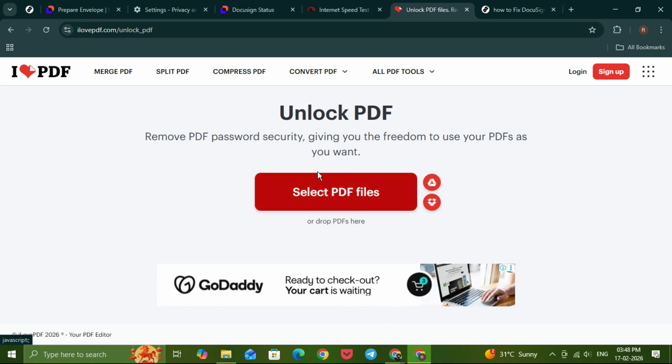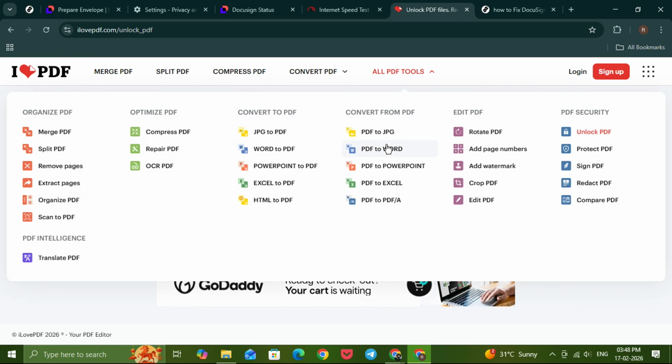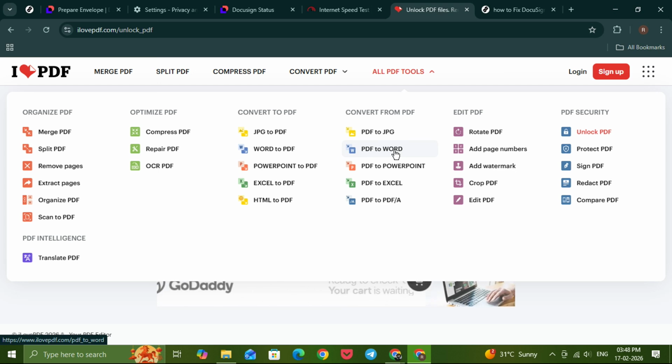The third method is to export the PDF to Word and then convert it back to PDF. This is especially helpful if the file was created using older software or contains complex formatting. Open the PDF in Microsoft Word. Word will usually prompt you to convert the PDF into an editable document. Click OK and allow it to convert.